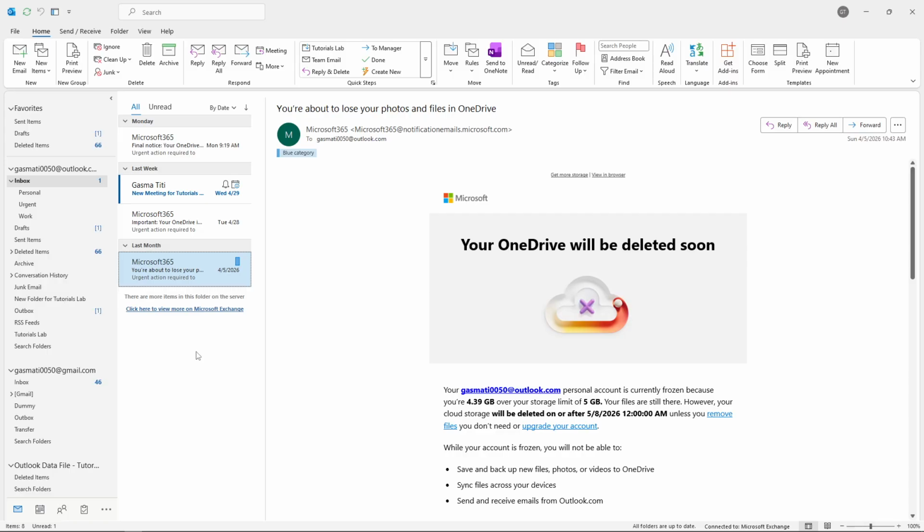Today I'm going to teach you how to add a preview pane in Outlook. This feature is incredibly useful as it allows you to view the contents of your emails without having to open them in a separate window, making your workflow much more efficient and helping you manage your inbox faster.